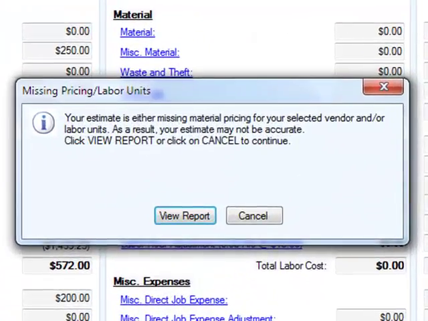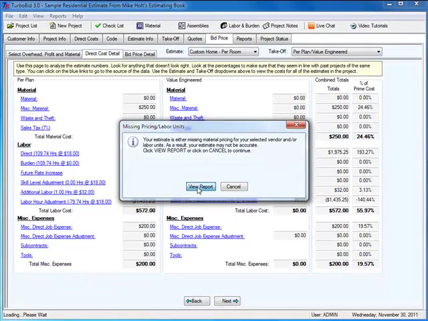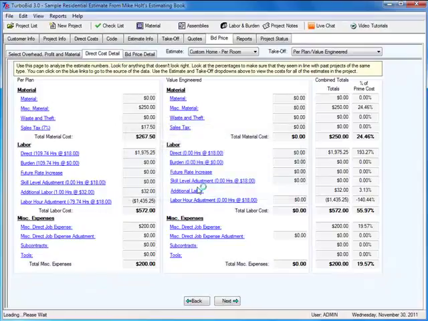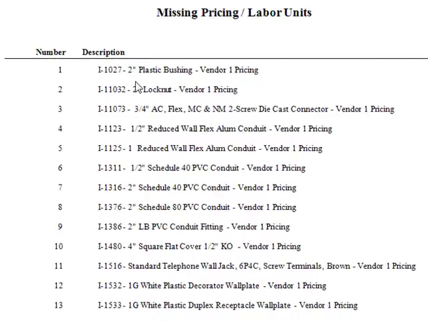What the program's doing, it's going to look at all of the material in the estimate, and it's going to look to see if there's a price for your selected vendor. If it finds any material that is missing pricing, you're going to get this little pop-up saying that you're missing pricing. Just click on the view report, and it's going to generate a list of the material that's missing pricing. So you can see here's the item. This is the TurboBid item number 1027, the description, and vendor 1 pricing. That's what we had selected, vendor 1.